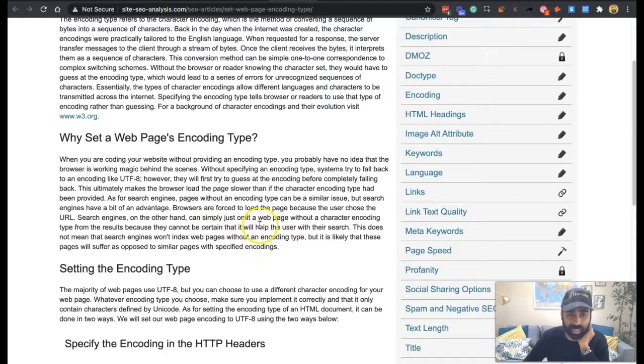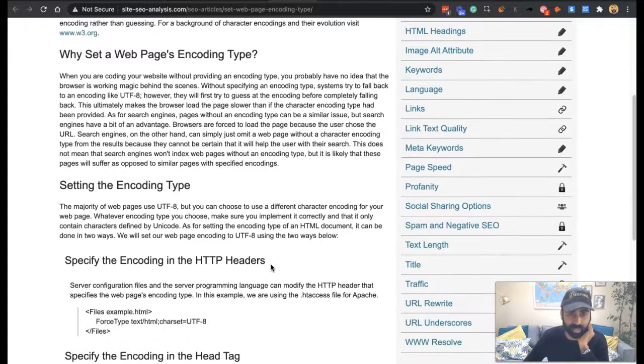As for search engines, pages without an encoding type can be a similar issue, but search engines have a bit of an advantage. Browsers are forced to load the page because the user chose the URL. Search engines, on the other hand, can simply omit a web page without a character encoding type from the results. They're not going to include it because they cannot be certain it will help the user with the search. This does not mean the search engine won't index web pages without an encoding type, but it is likely these pages will suffer as opposed to similar pages with specified encodings.